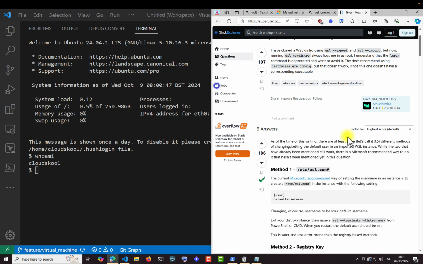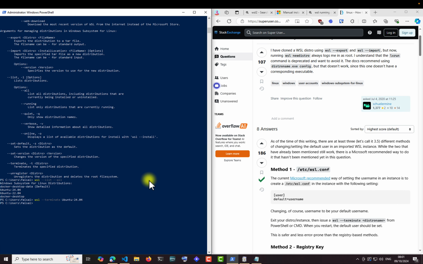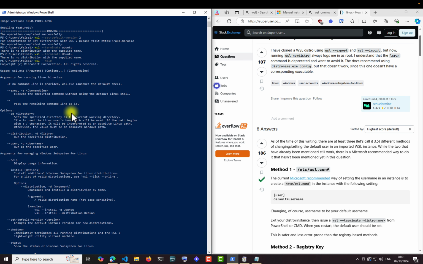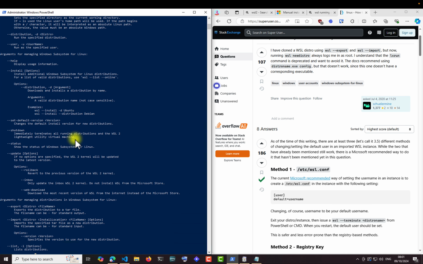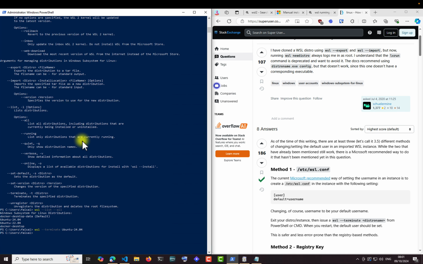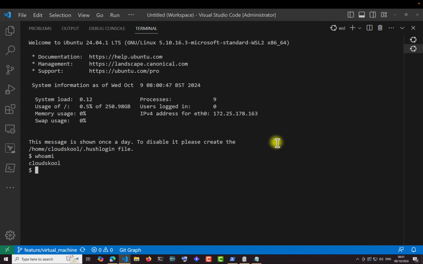So I got most of the answers here. And finally, I was just able to find out what the distribution I was using by looking at the help options here for the WSL. And we are where we are now. We have finally solved the problem and we are now able to use WSL.